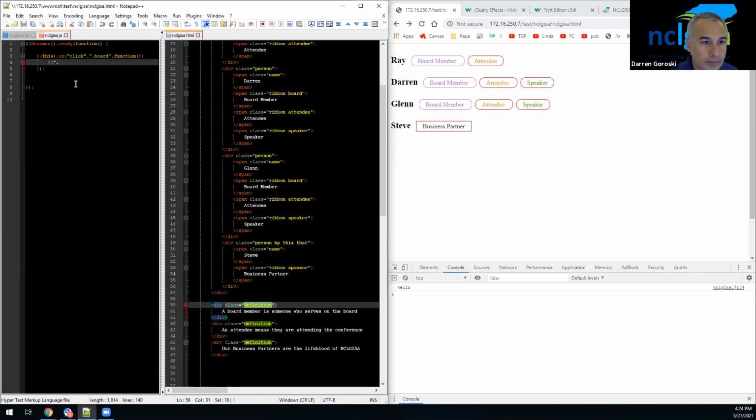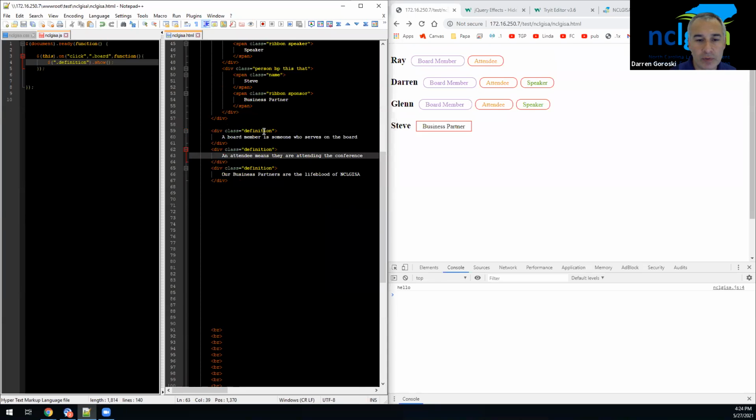definition and I want you to show it. So this command right here, show, is basically exactly what you think it is. It's going to take whatever was hidden and make it show up. So I'm going to save that and refresh. So now when I click on this, it's going to recognize that I clicked on the board. It's going to do what's in here, which says if you're a definition, I want you to show.